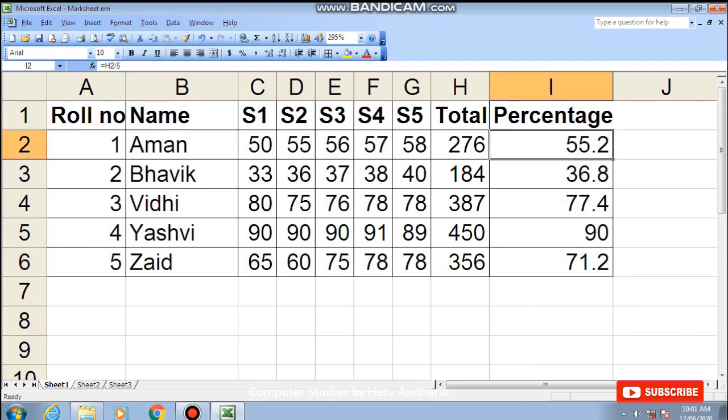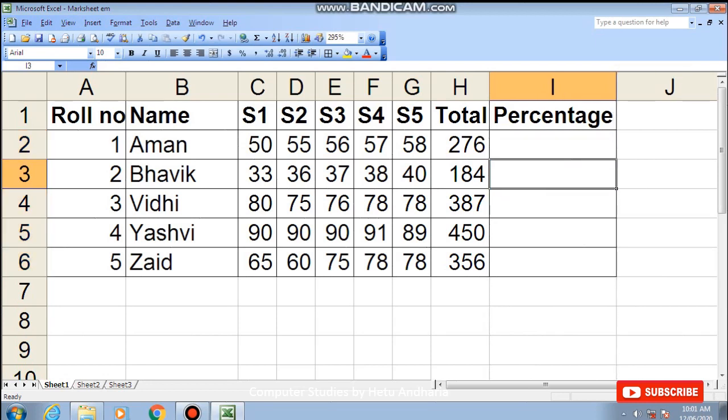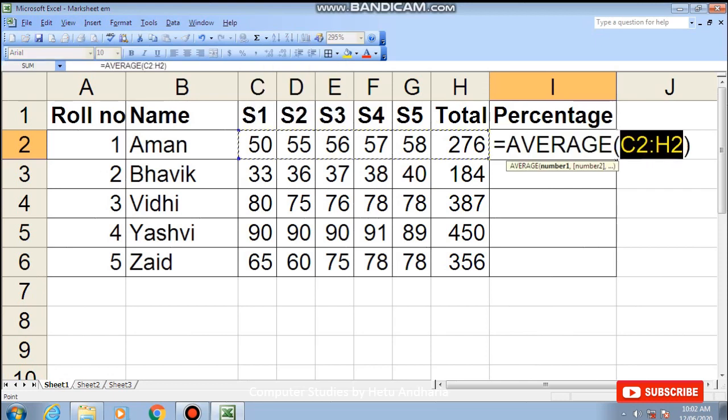Fine. Now another way is using a function named percentage. Now there is no function named percentage. So what you will do, the name of that function is average. So you will have to use that function. How to use it? Either I can type the name of the function by typing equal to and the name of the function, or next to this sigma sign there is a small drop down arrow. So I click on that drop down arrow and I select the function average.